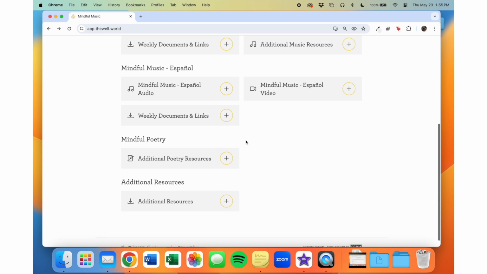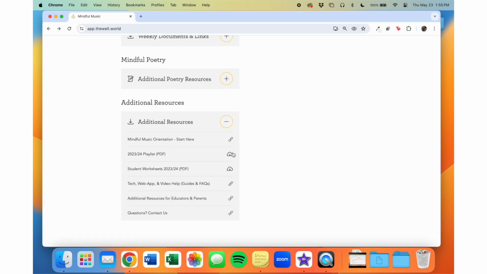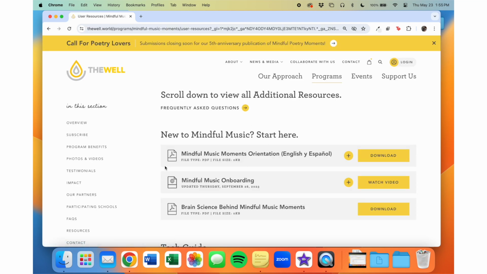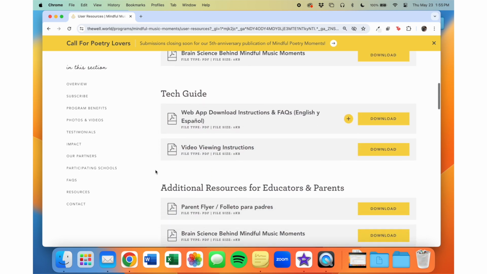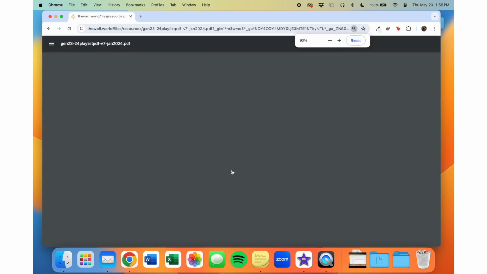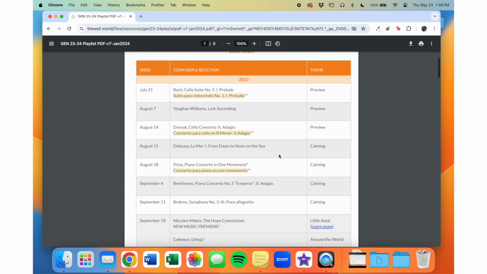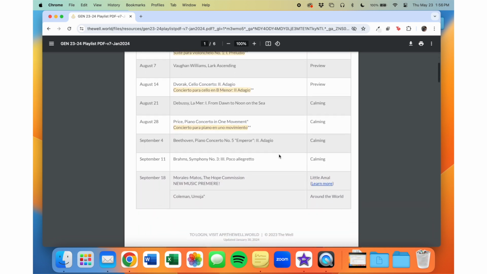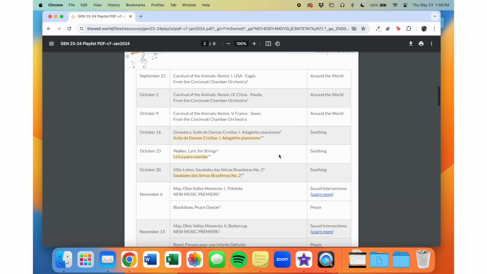Finally, additional resources at the bottom of your portal includes everything you need to make the most of your Mindful Music Moments experience, including orientation guides and videos, technical help, web app download instructions, professional development materials, parent flyers, and more. I especially want to highlight your yearly playlist, where you can view all of the past and future music selections for the year and their corresponding themes. All of these additional resources are available to you all year.